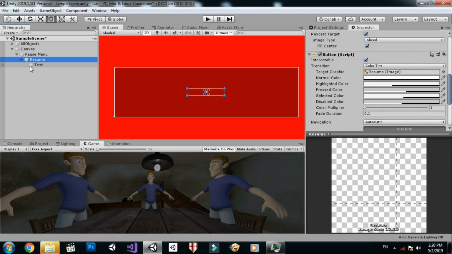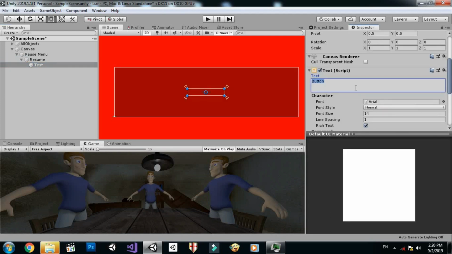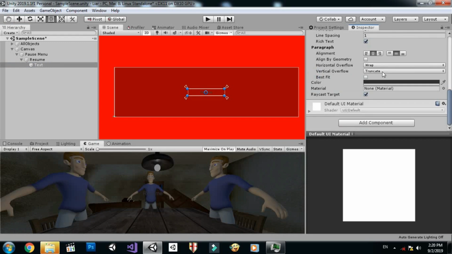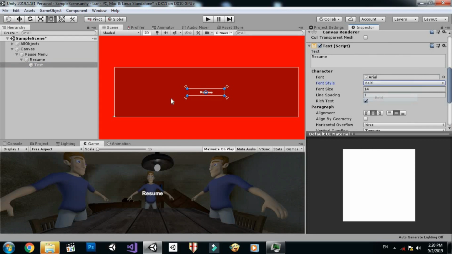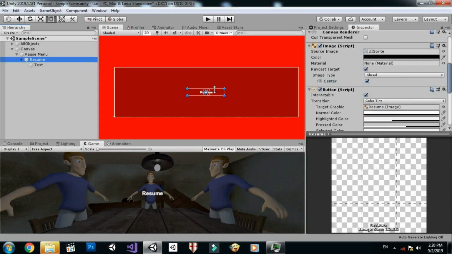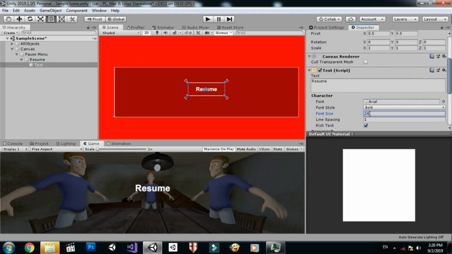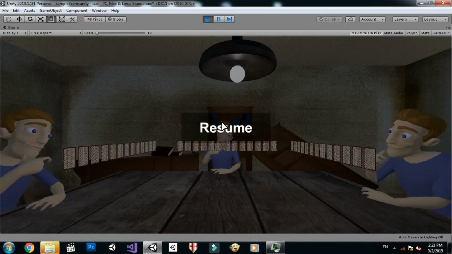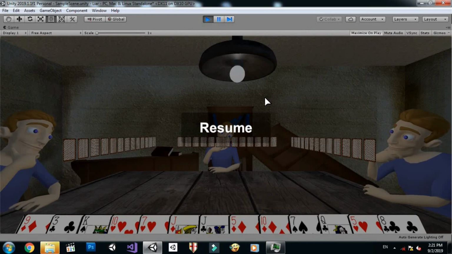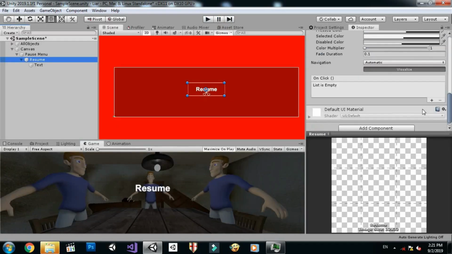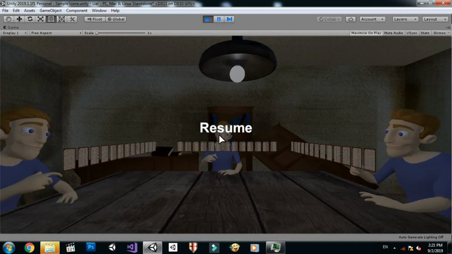So now I'm going to change the text to make it resume, and then I'm going to change the color, and I think I'm going to make it bold. Next I'm going to scale it in the y-axis and make the text a little bigger. So now if I press play, you can see that I can press on the button, but if I stop pressing it's still a little black. In order to fix this, you can go to the button and change navigation to none, and you can see now we don't have this problem.